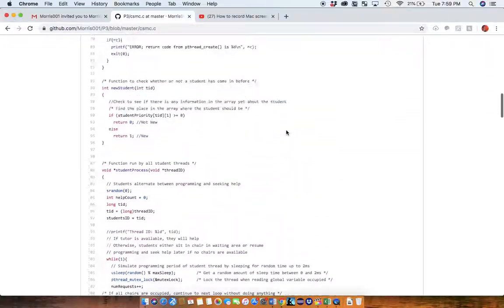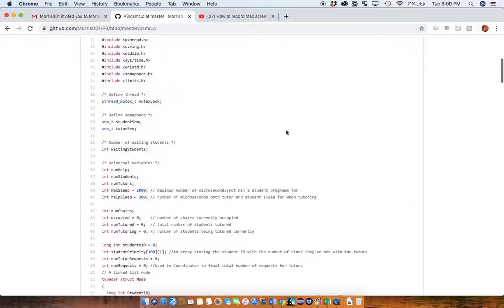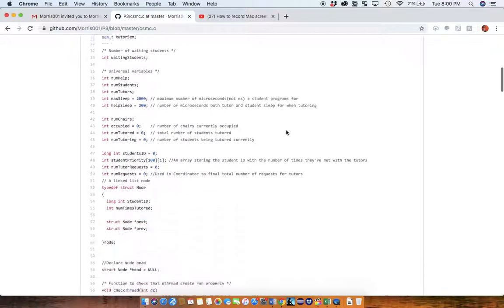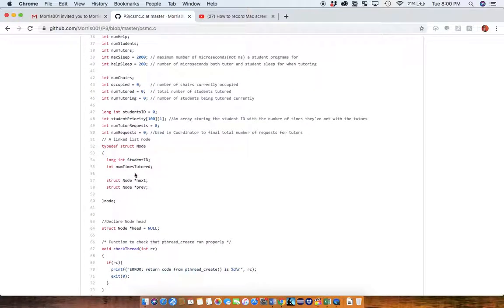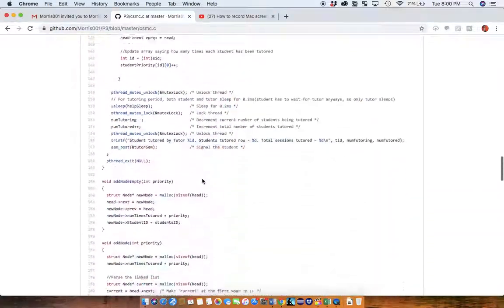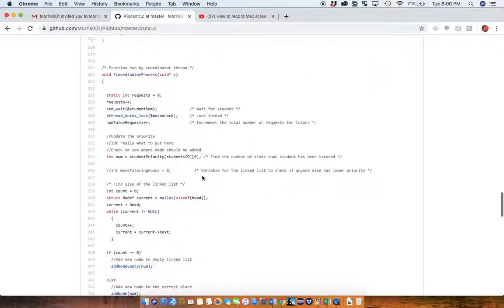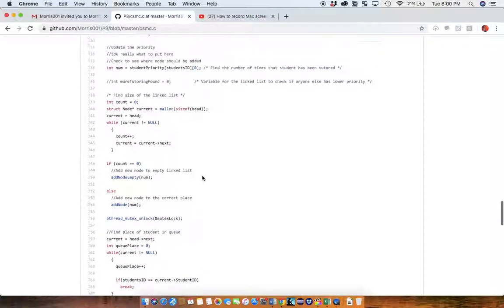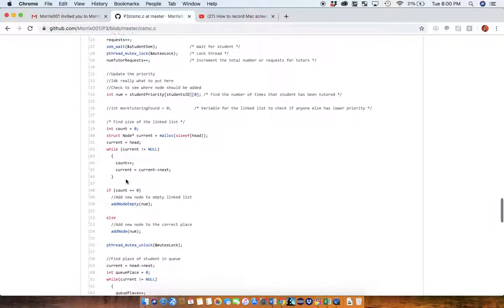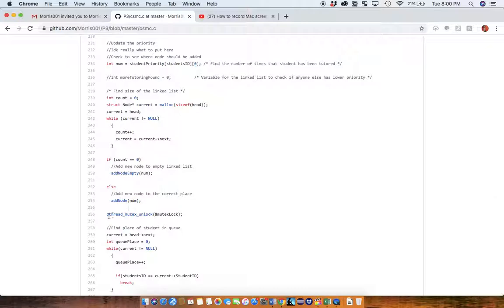Also, by the way, the nodes. Let me check where it is. Oh, here it is. The nodes just hold the previous one and the one after it in the list. And it has the number of times tutored and each student's ID in it. That's probably important for the concept of what I'm going for here. That checks the size of it, does those things, and then locks it again.